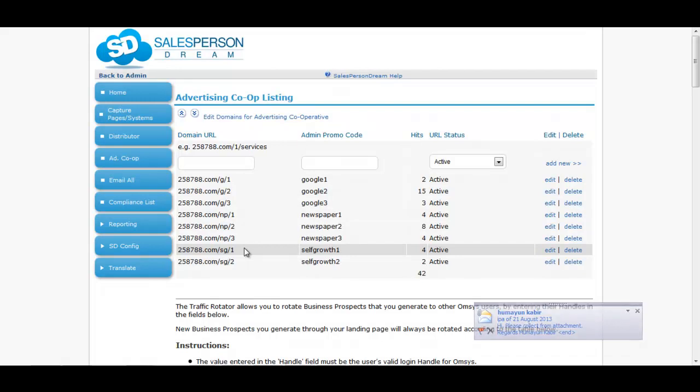So ad co-ops allow you to get up to those sizes to where you're placing ads in publications that have really, really huge circulation, which increases the leads per dollar you can generate for your members. So it's just all around more efficient.